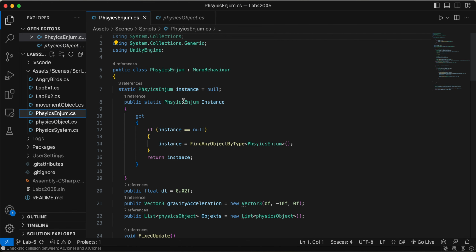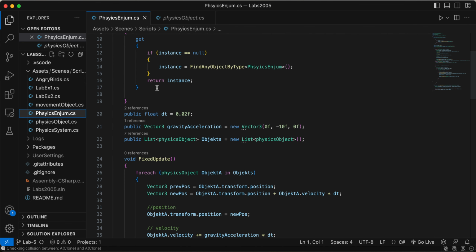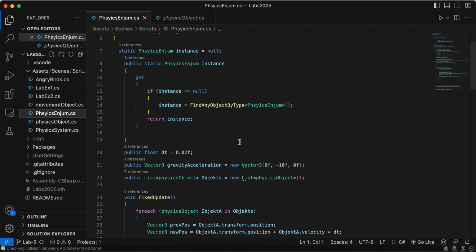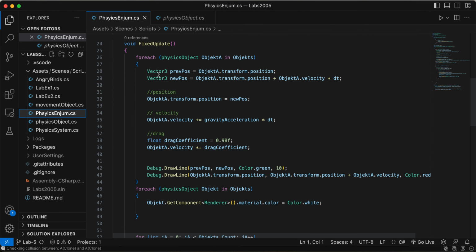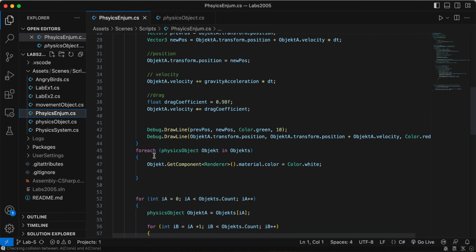As you can see here, everything I'm instantiating in the beginning of the code is the same as lab exercise 4. The things that we change start from here in the fixed update. The first part, which is the position and the velocity, and drag as well, are the same. But in the next foreach, we get the component of the renderer and set it equal to Color.white, so the spheres are going to be white.